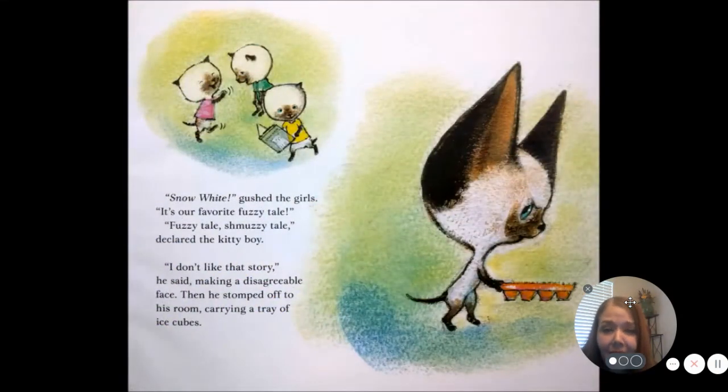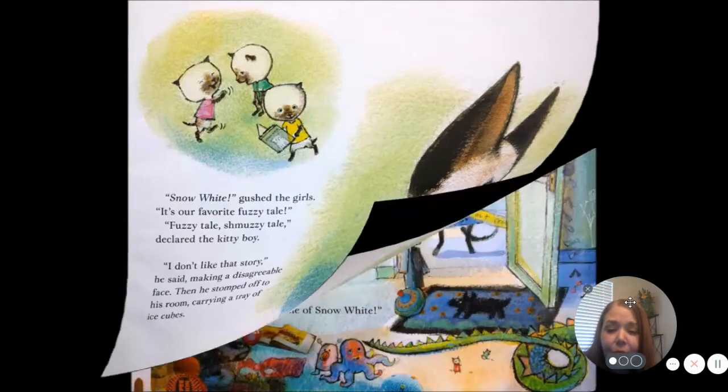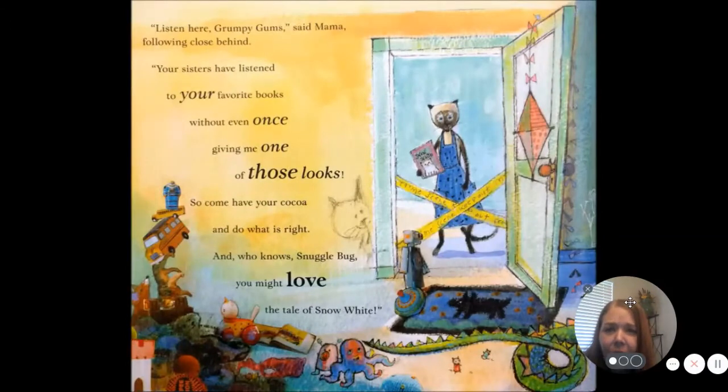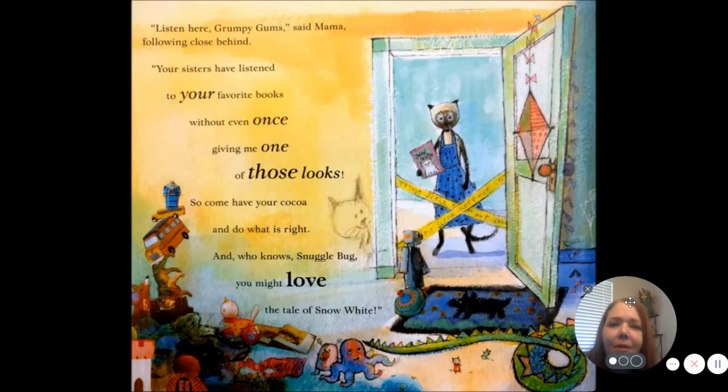Snow White, gushed the girls. It's our favorite fuzzy tale. Fuzzy tail, schmuzzy tail, declared the kitty boy. I don't like that story, he said, making a disagreeable face. Then he stomped off to his room carrying a tray of ice cubes. Listen here, Grumpy Gum, said Mama, following close behind. Your sisters have listened to your favorite books without even once giving me one of those looks. So come have your cocoa and do what is right.